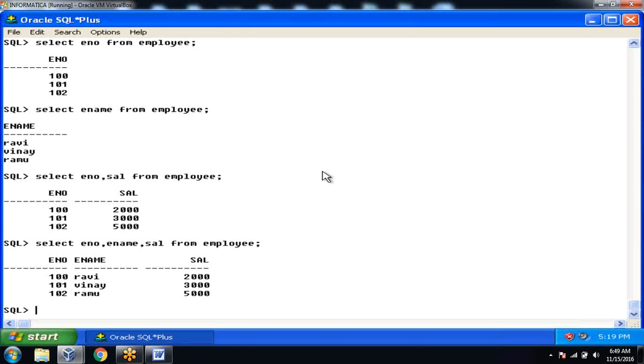Any questions so far? No. So this is the first step: whenever you are entering into a database, in order to store information, you need to create a table first.